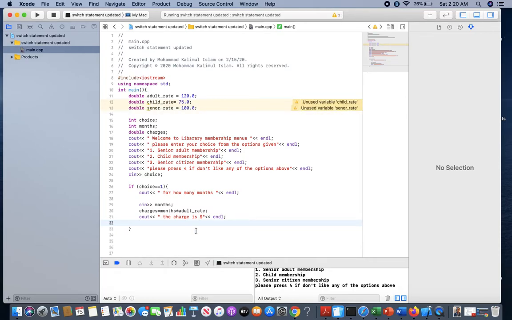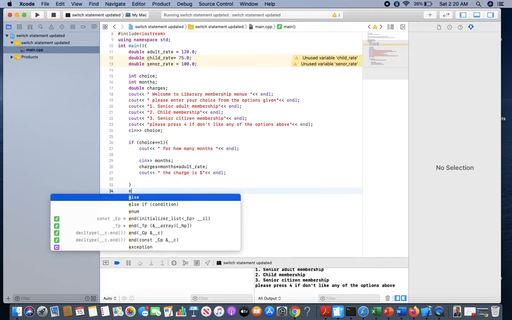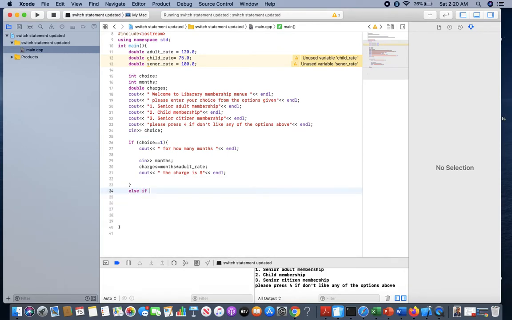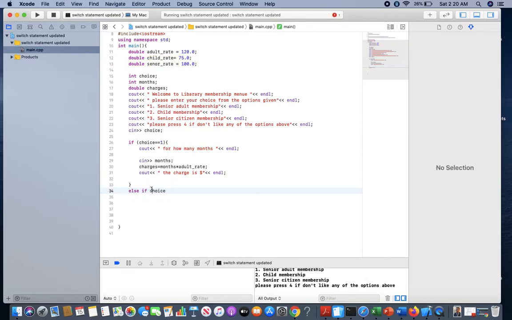Now we will have to do two more. One is for child rate and one is for senior rate. So let's do them. So else if, because if you use if for the other conditions, other operations, we need to use else if subsequently. Else if choice, so let's do the condition choice equal to 2. Okay, what will happen? So if the choice is equal to 2, we will say that.